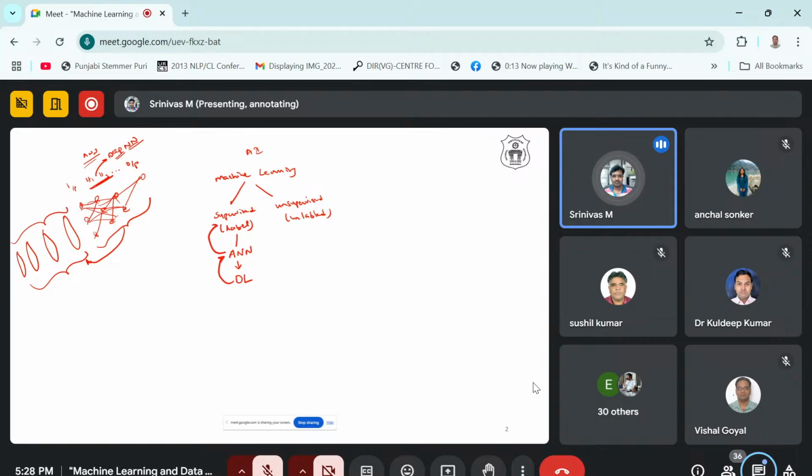Artificial neural network is one of the supervised learning algorithms. Supervised learning algorithm is one of the machine learning techniques. Machine learning is one of the applications of AI. So these all come under AI only. Okay, so this is the relationship between AI, machine learning, and deep learning.